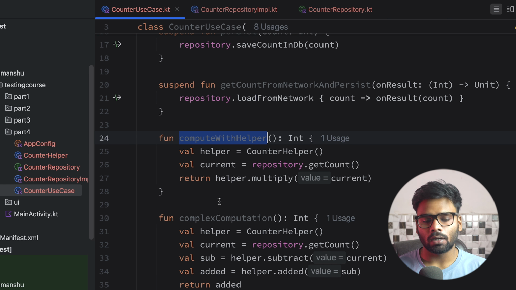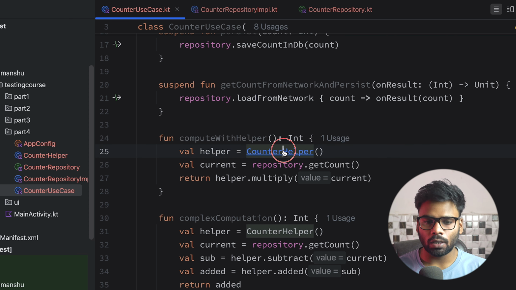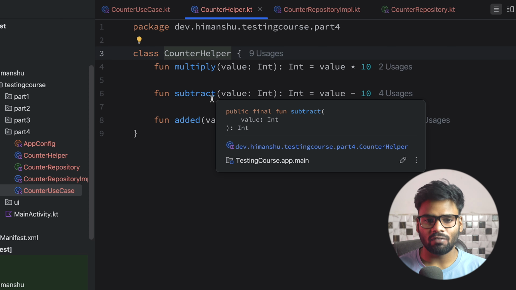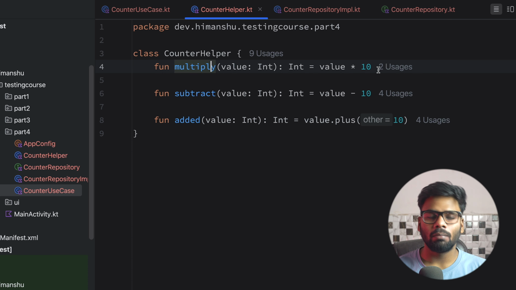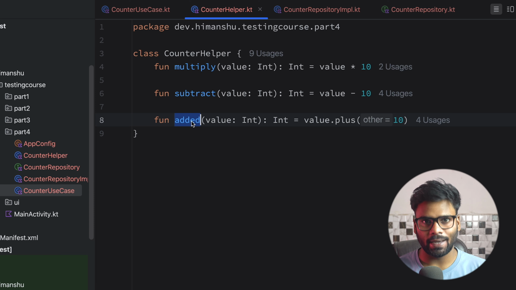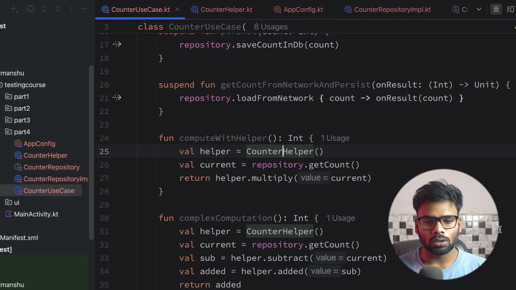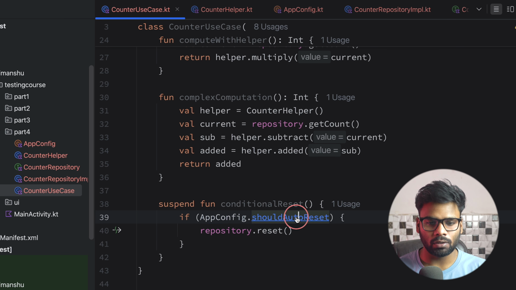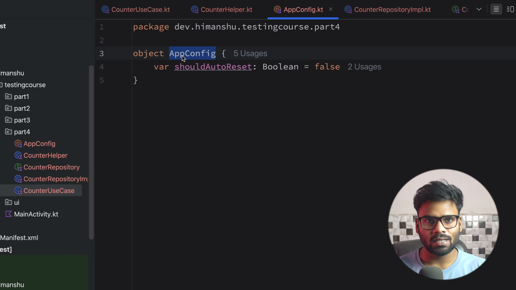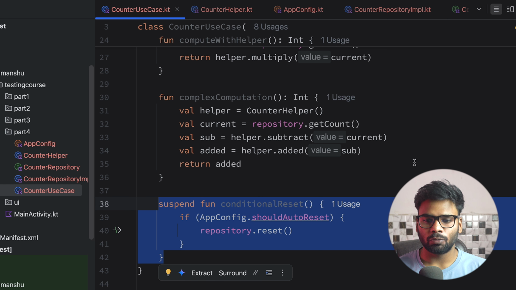Compute with helper under the hood uses the counter helper. Control click on this counter helper. We have three basic functions: multiply, subtract, and add. Multiply simply multiplies the given value by 10. Subtract subtracts 10 from the given value, and add adds 10 to the given value. And we have one more function in our counter use case, which is this conditional reset that uses the application configuration should auto reset. Application configuration is an object. These are the functions we have in our use case.